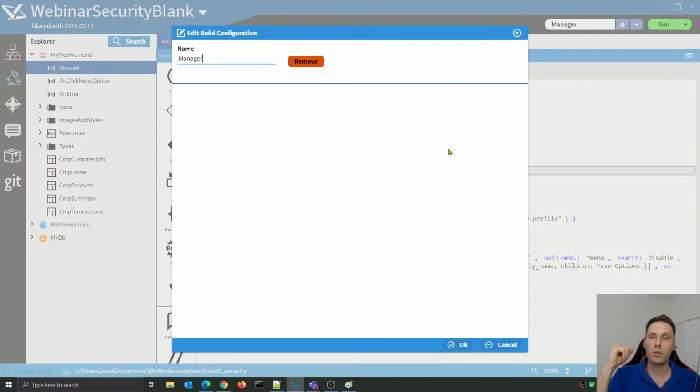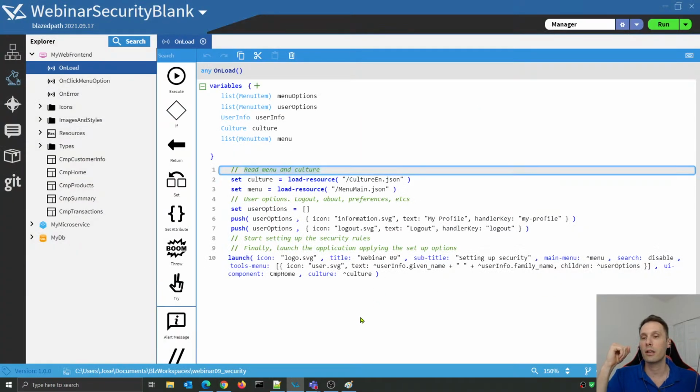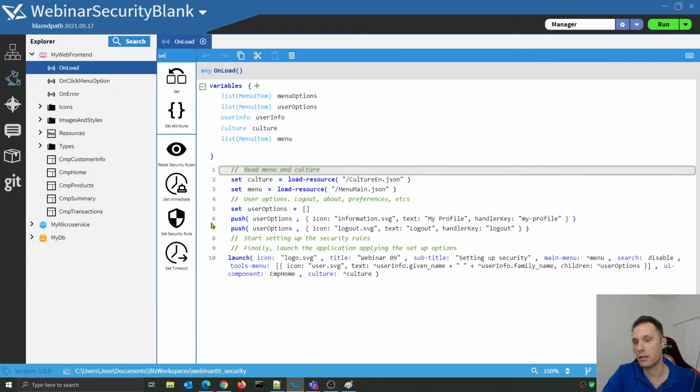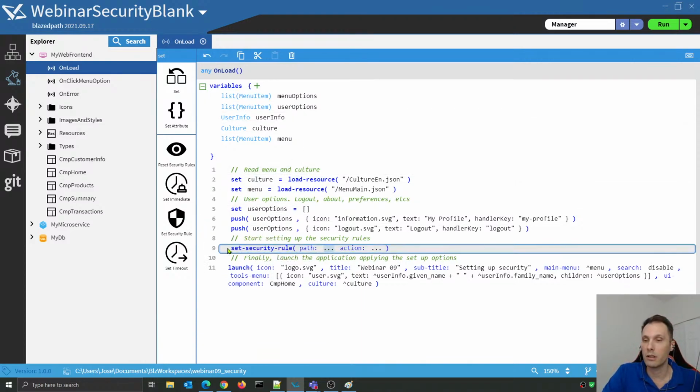So let's say I'm using the simulated access token, and I now want to start restricting or allowing access. By default, everything's allowed. So what I want to do is start disabling the different paths and the different elements inside the different web pages. So we are going to be looking for the blocky set security rule, and we are going to throw it in the middle of the comments on line 8 that says start setting up the security rules, and we are going to use a path.